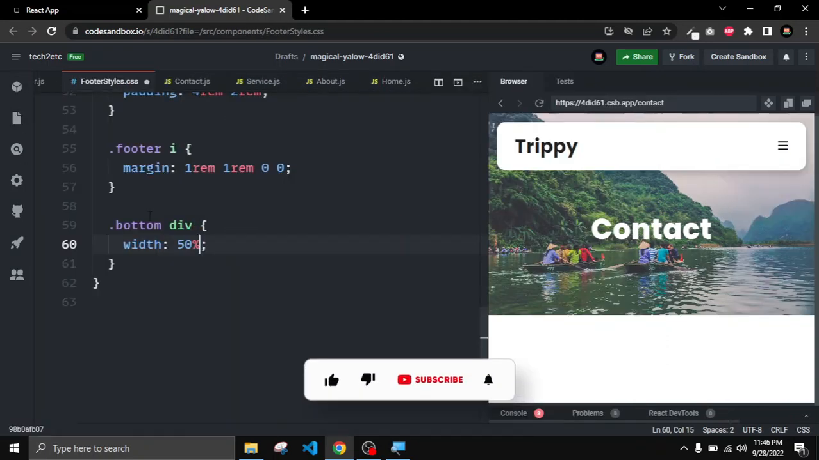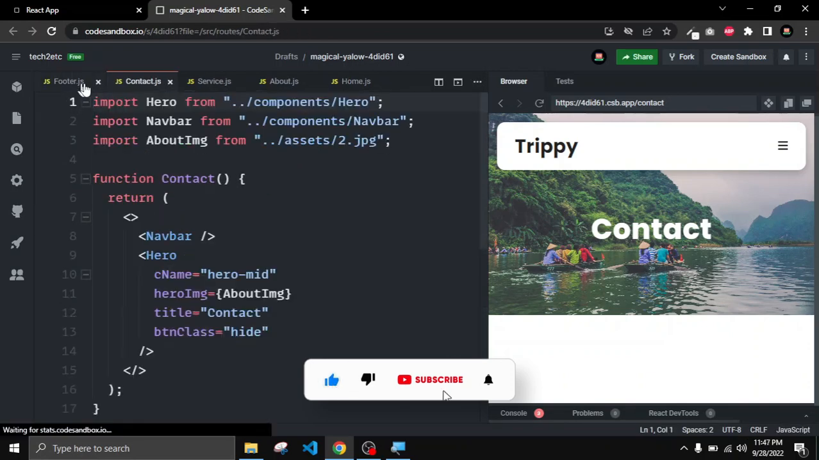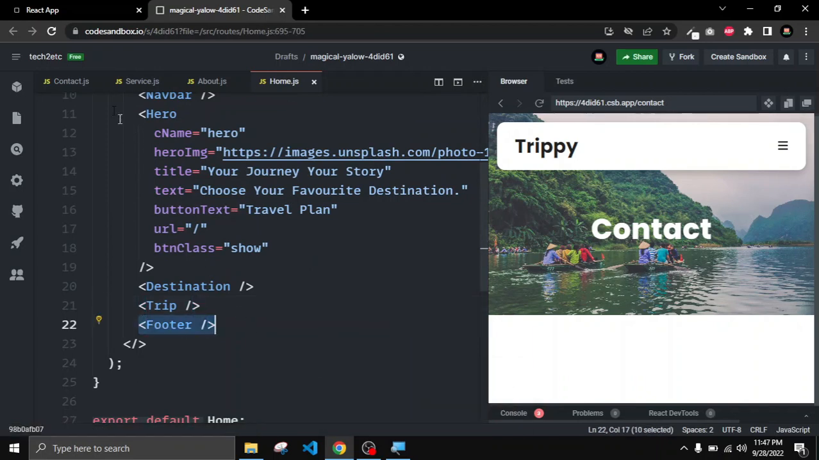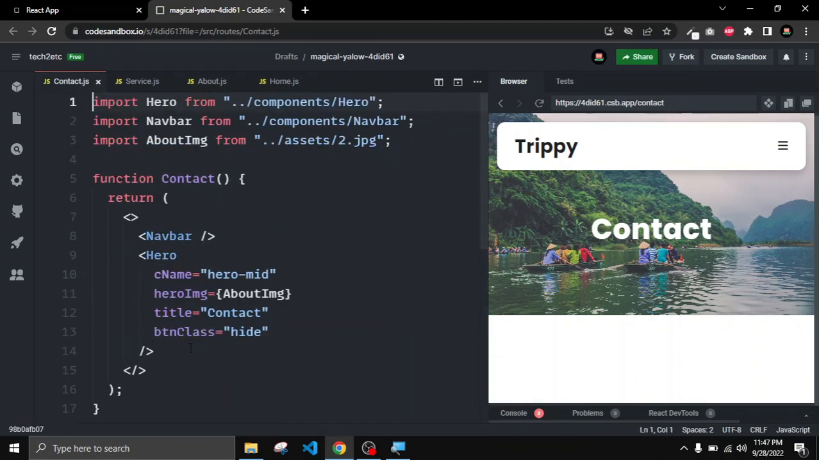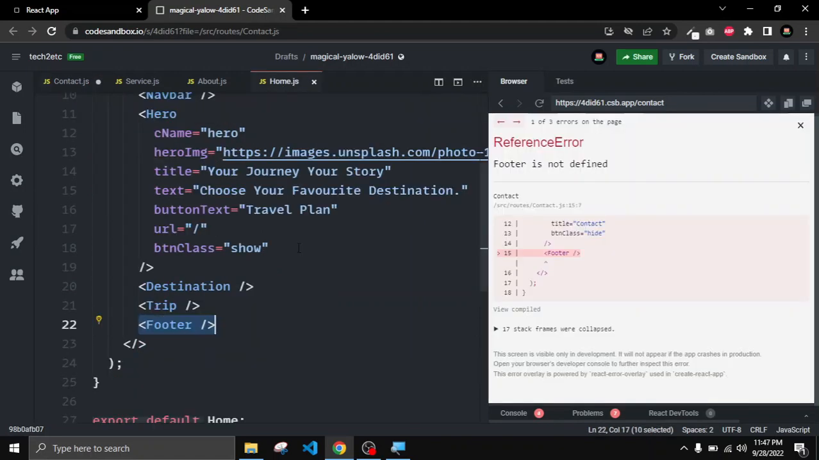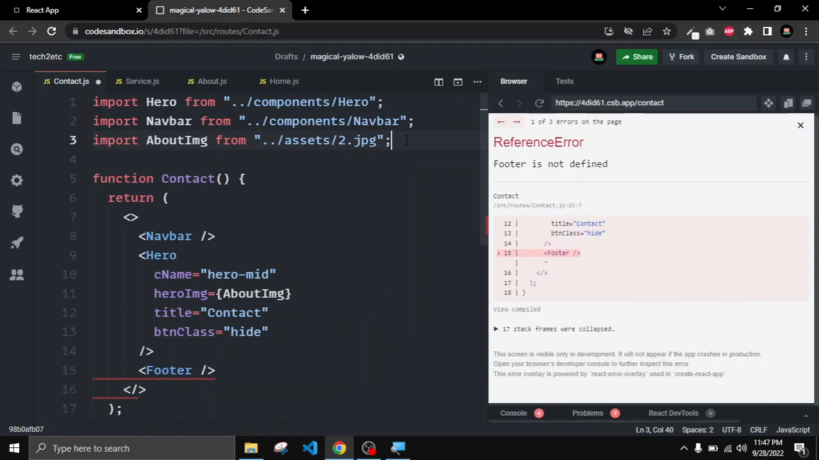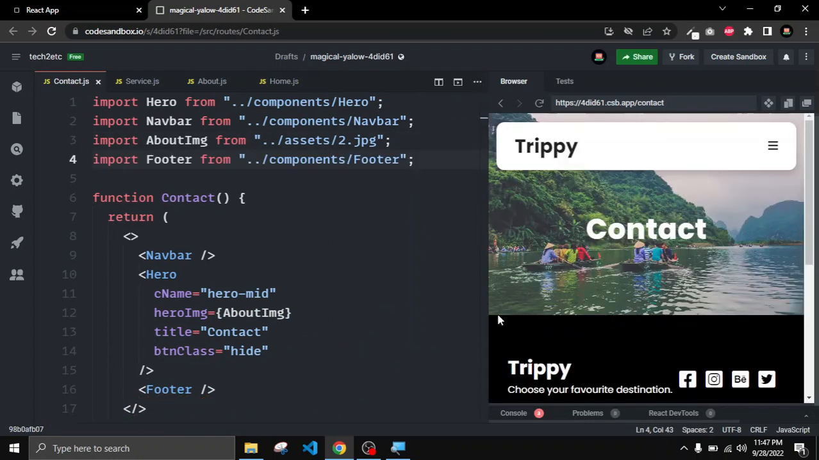Now we don't need the footer styles and footer JS. What we just have to do is let's go inside our home, copy this footer component, and then add it here. Now we have to import the footer, so that's why copy the import and then paste it here. And here you can see that we have our footer inside our contact page.